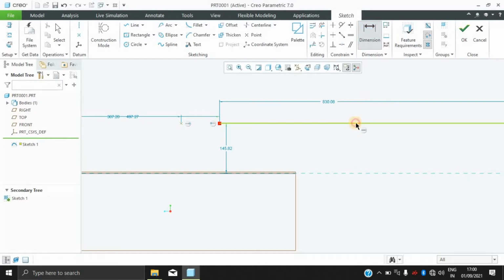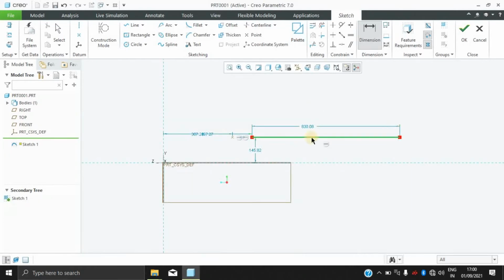Dimensions is nothing. You can just click and give dimensions. I have selected automatic dimensions over here. So if you want, you can also change it. But you can easily work with auto dimensions.